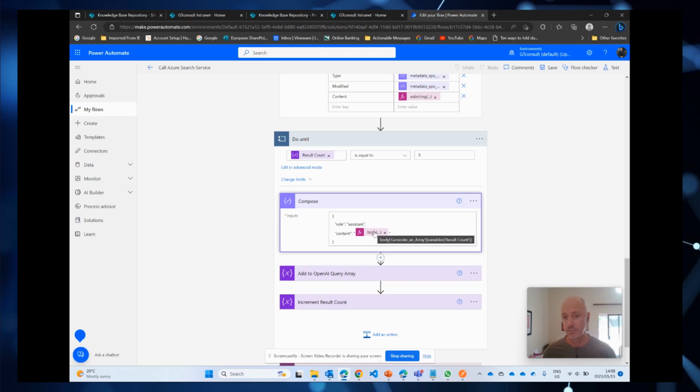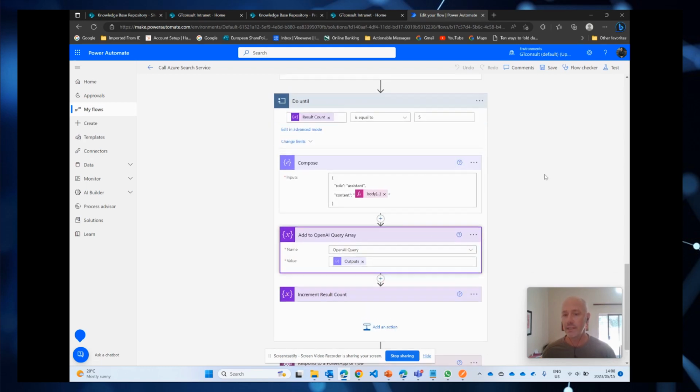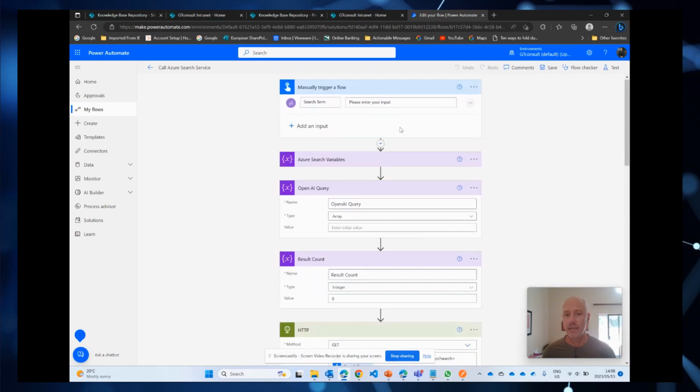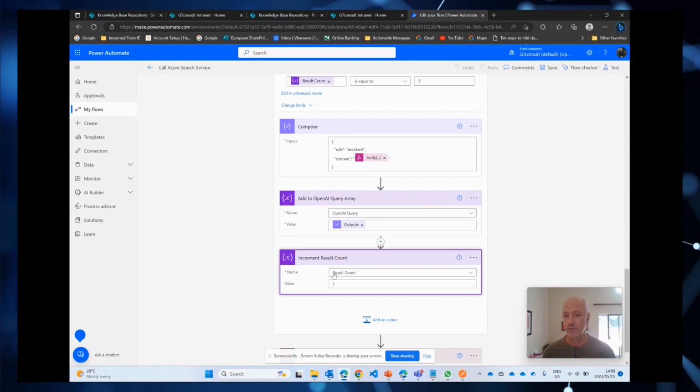So here we can see body, variable, result count, and that's what we're really looking for. Now, we created that AI array up above here, and we are pushing the object over here into that array, and then we're incrementing the result count. So first one comes through, it gets the body of the first document, puts it in there, adds it to the array, ups the count.